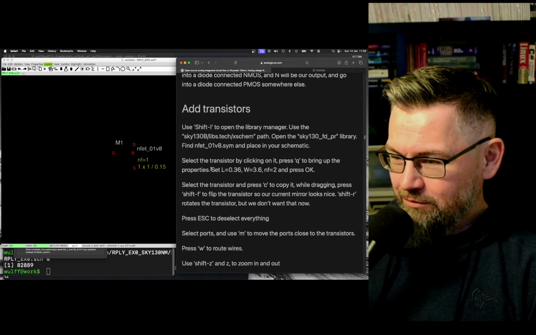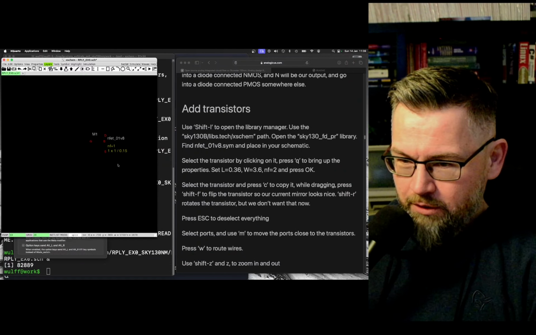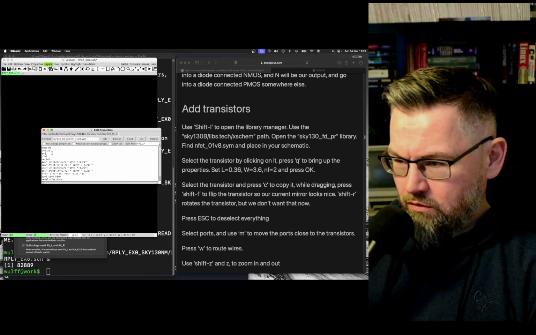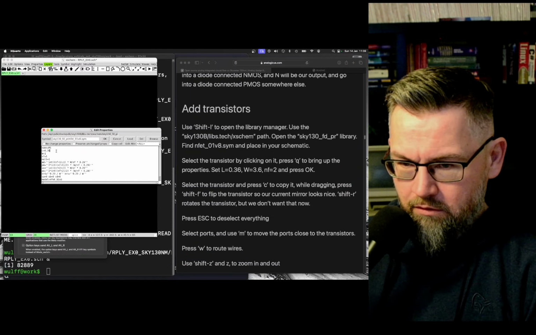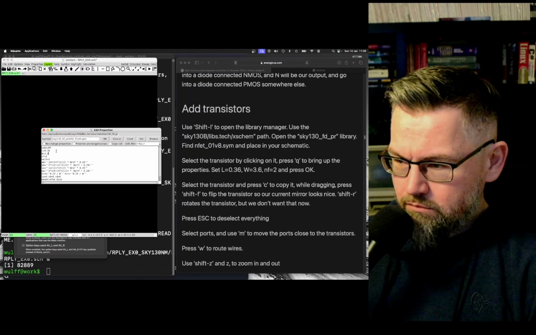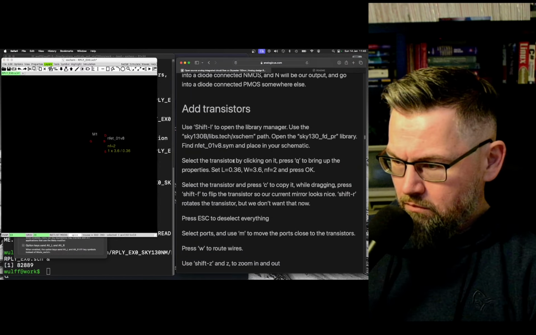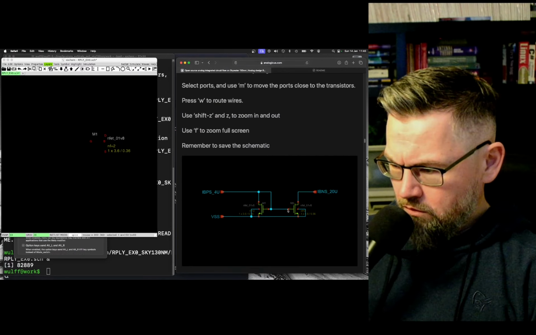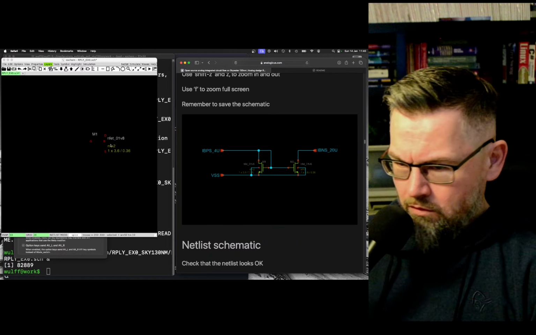I can see the lines. And let's see, I want to select the transistor by clicking on it. Let's zoom in. Bring up the options, and we want to set length 0.36 and width 3.6 and number of fingers 2. Okay. And then we want to copy it. How many do we want? We want 2, okay.